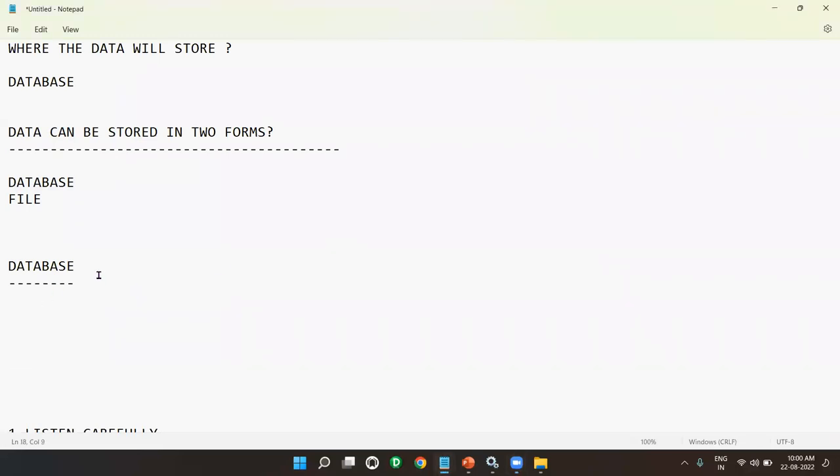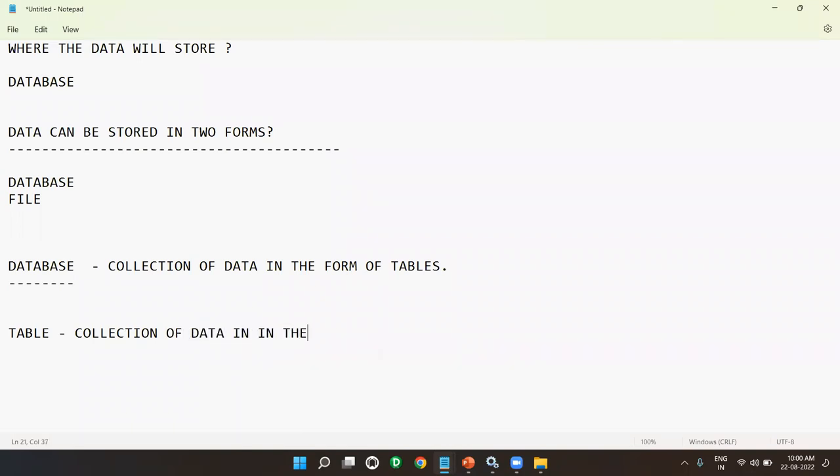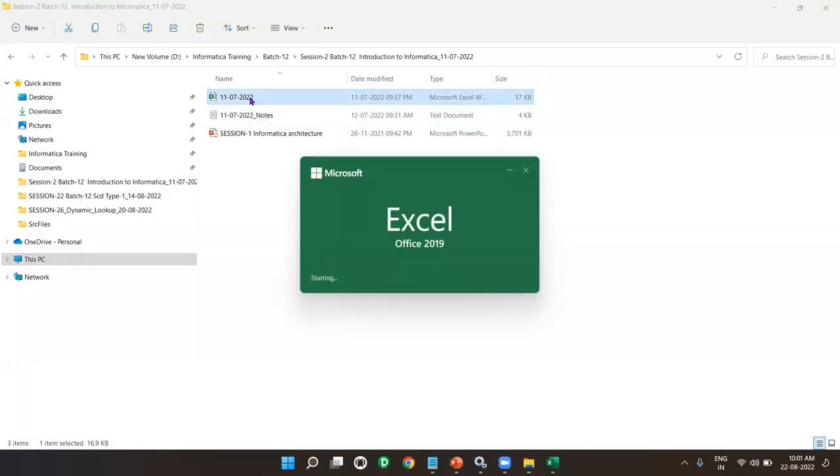So data is stored in the form of a database or a file. Now, what is a database? A database is a collection of data in the form of tables. A database contains tables. What is a table? A table is a collection of data in the form of rows and columns. Database is a collection of tables. Table is a collection of data in the form of rows and columns. Rows and columns look like this.